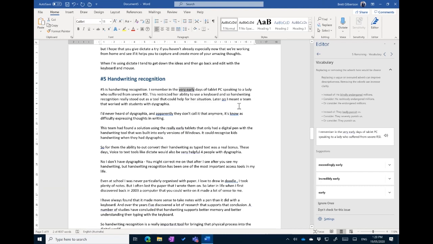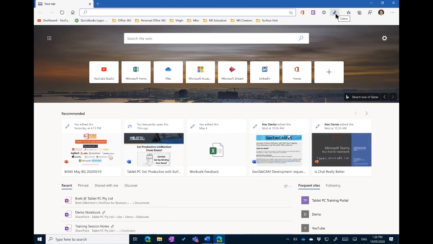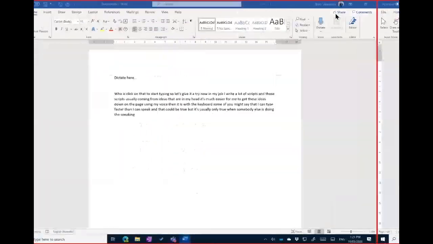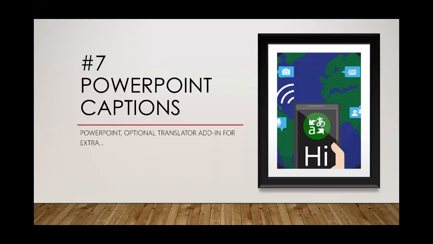Now, it's not just here in Microsoft Word. You can also get this tool in Microsoft Edge as a plugin and also in Google Chrome as a plugin. So if you wanted to check your work in Google Docs or any other tool, you can use this using your web browser. Lots of screens to go through. So that's the Microsoft Editor.